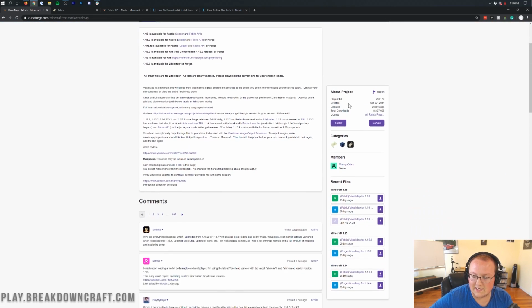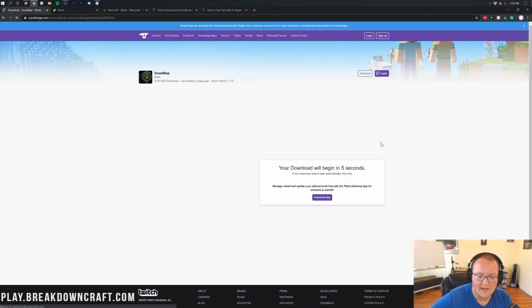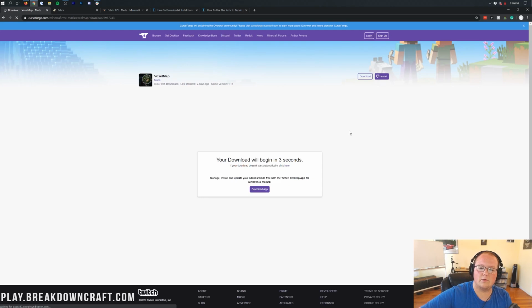When you're here, you want to come over to the right-hand side, scroll down, and make sure it says Fabric at the beginning of the download. So in this case, it says Fabric, as you can see, very clearly there, and then it is Voxel Minimap for 1.16. Awesome. We can click on the purple download link to the right of that, and it will immediately take us off, and the download will begin.